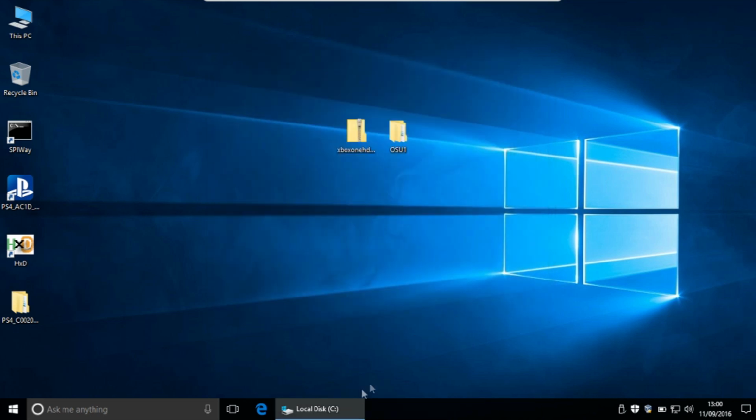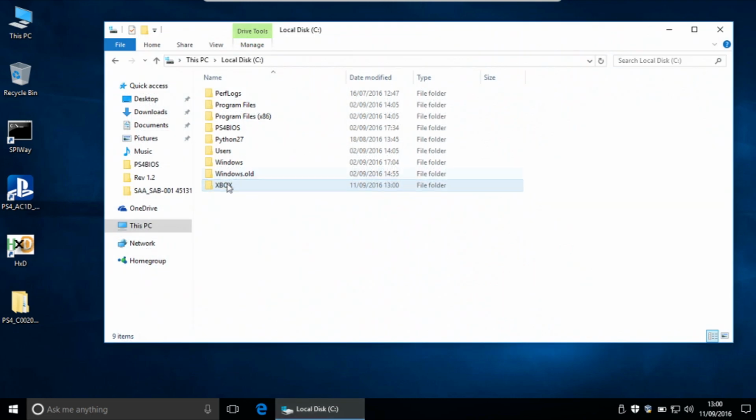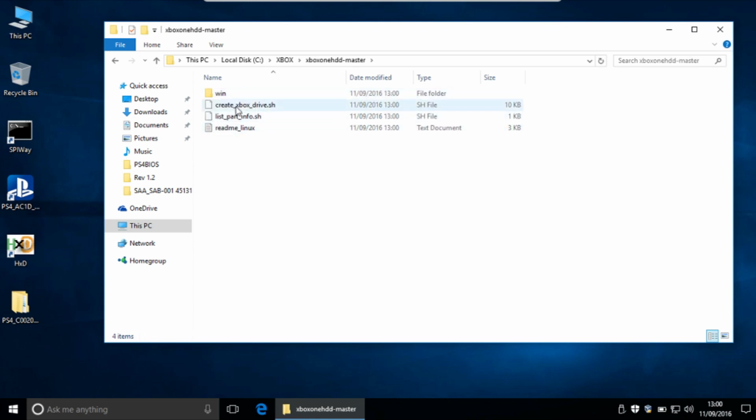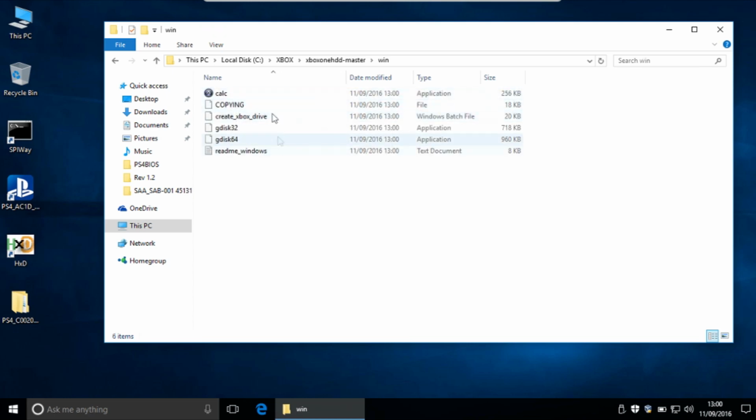Okay, so we're all done there. If we have a look in our C Xbox folder, we can see we have this Xbox One HDD-master folder, and the actual Linux part of the script is this create Xbox drive.sh script. This is the original. In the Win folder is the Windows version, which we are going to be utilizing today.